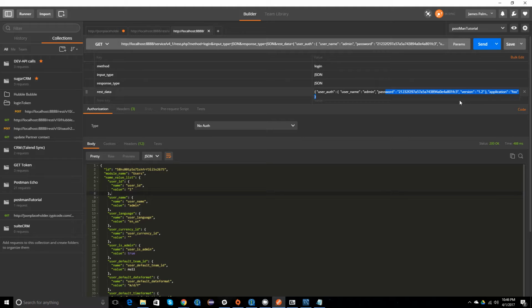So this is the information that you need to pass in as REST data to the API to get it to work. And there's other methods you can use. Like this one is methods login. There's other methods you can call, and you can look at those in the Sugar Community Edition documentation.